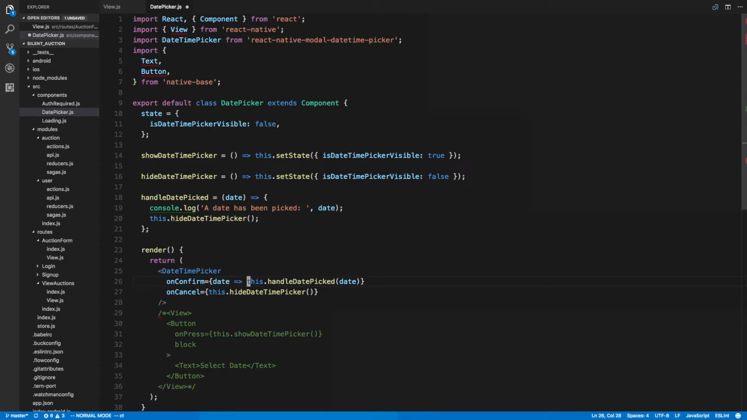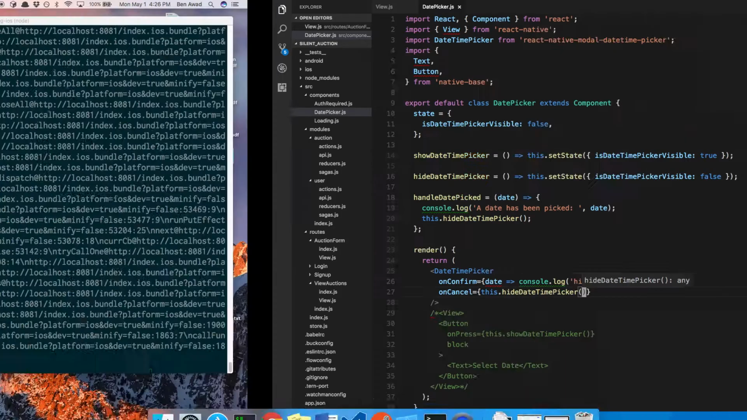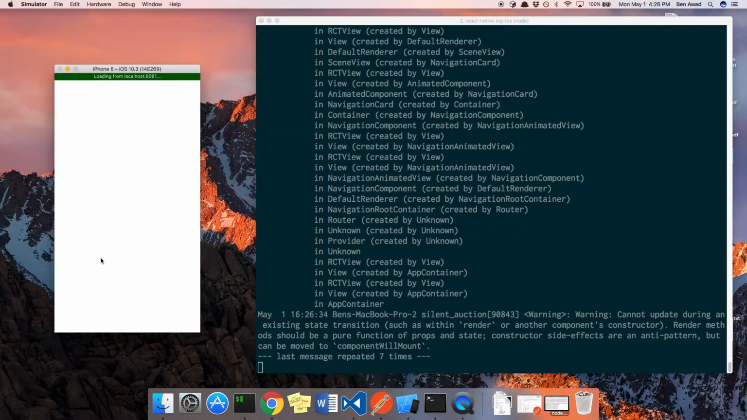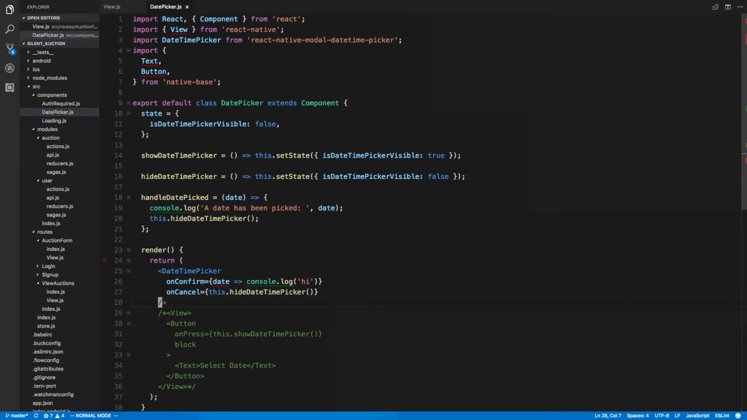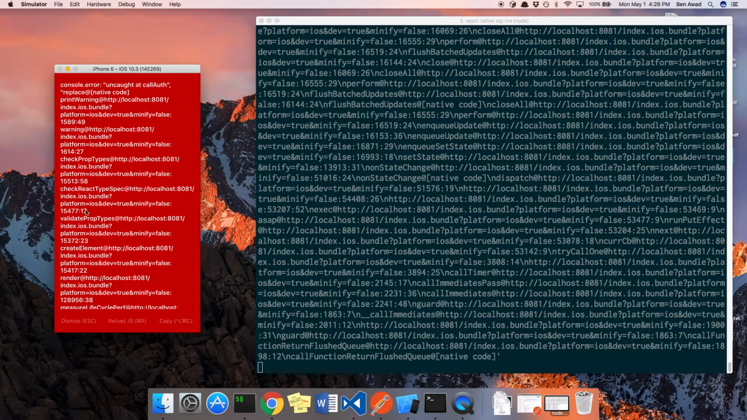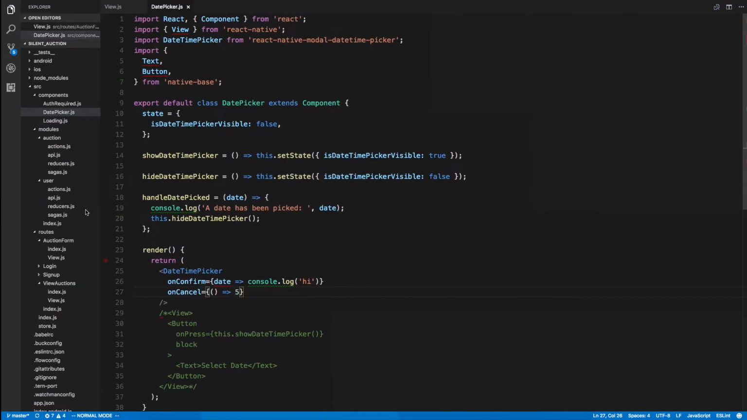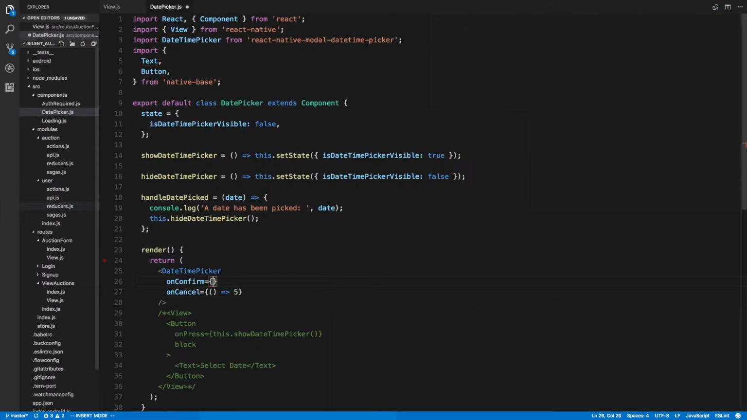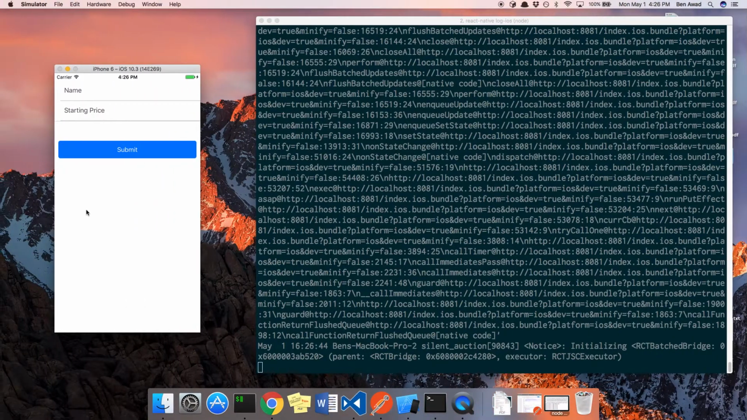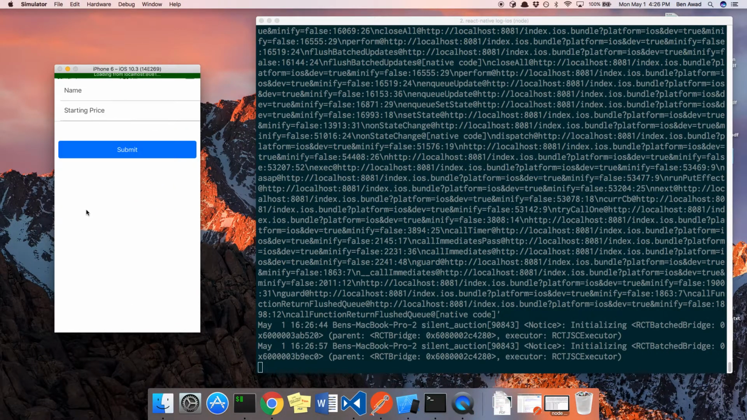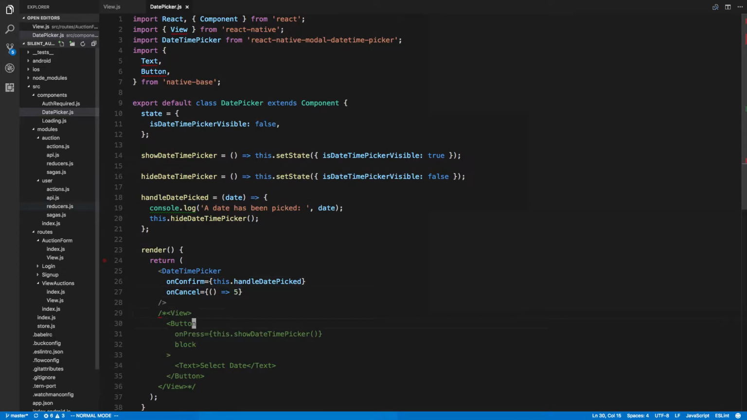Like this was working fine. Or maybe it's on cancel. Maybe it doesn't like the on cancel one. Yep, looks like it's on cancel. Alright, so we want to do nothing on cancel. Cool. Okay, so on cancel was throwing us an error for some reason. So handle date picked. Alright, cool. So on cancel is just getting repeatedly called.